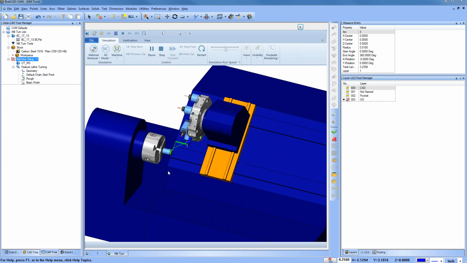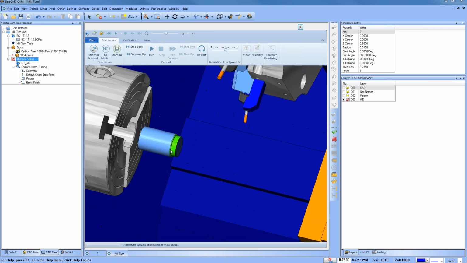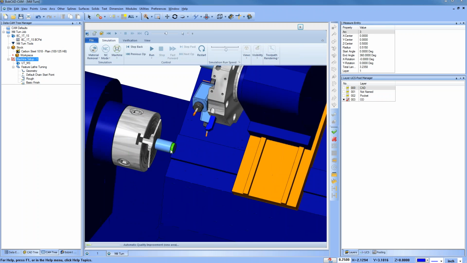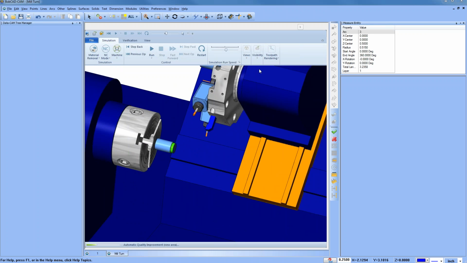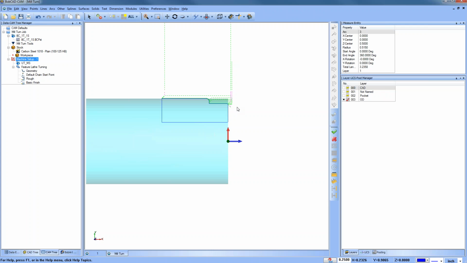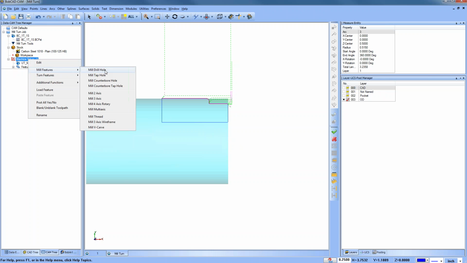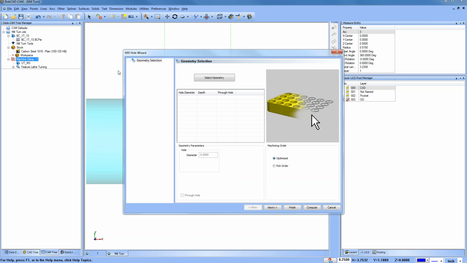Again, we can play this through, and you can see that we roughed and finished off the face of the part there. That's fine. All right, now let's look at our milling cycles here. So we have our turning routine. We're going to come in here and load our mill routine. The first thing we're going to do is just mill drill hole, okay? So we're going to go to mill drill hole.